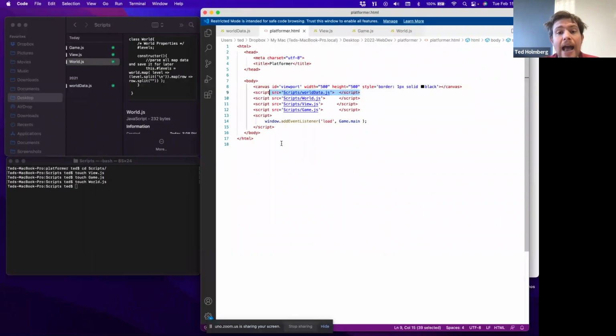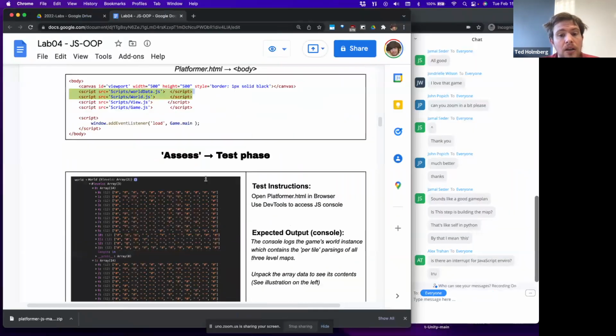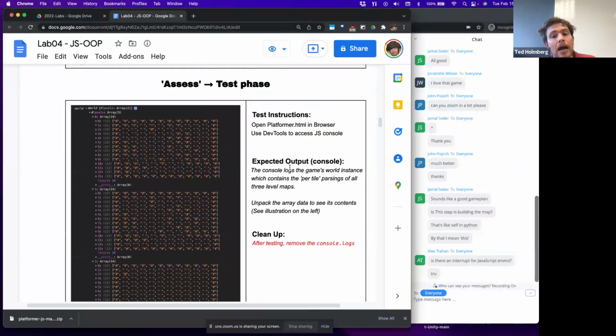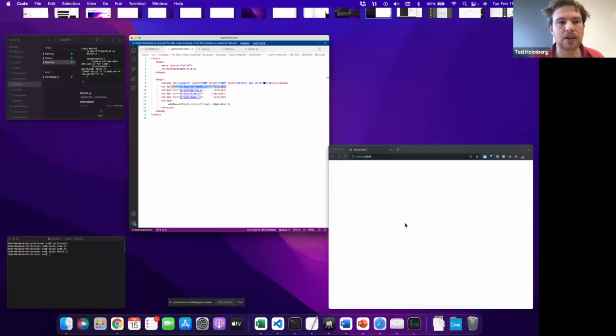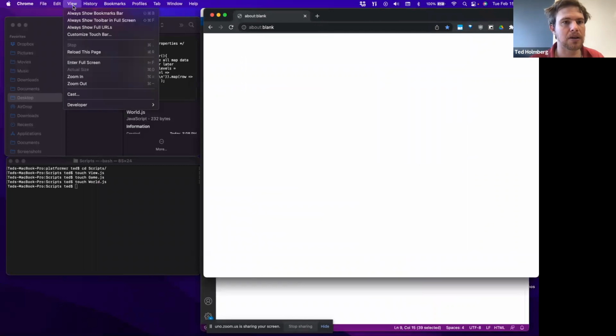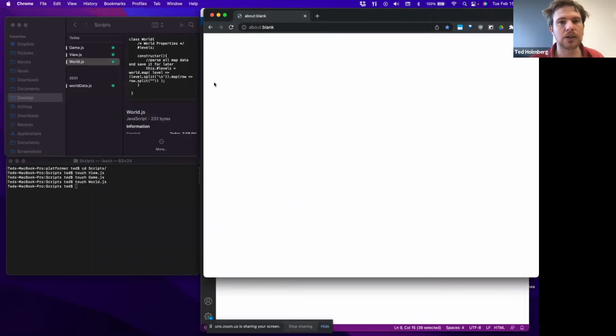And now to test this out to see if it works, I'm going to open up my platformer.html in my browser again, and I'm going to use DevTools just to access the JavaScript console to see if I'm getting this console log out that's going to produce like this two-dimensional array of characters. So I want to see if I can effectively import and parse my world data. So let's go back over here to my browser, and let me open up the DevTools here.